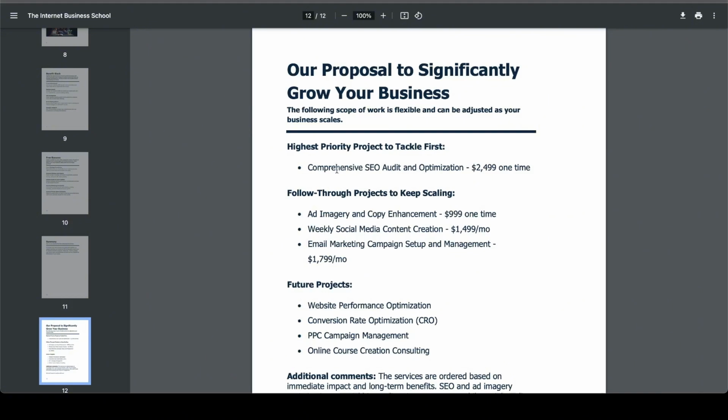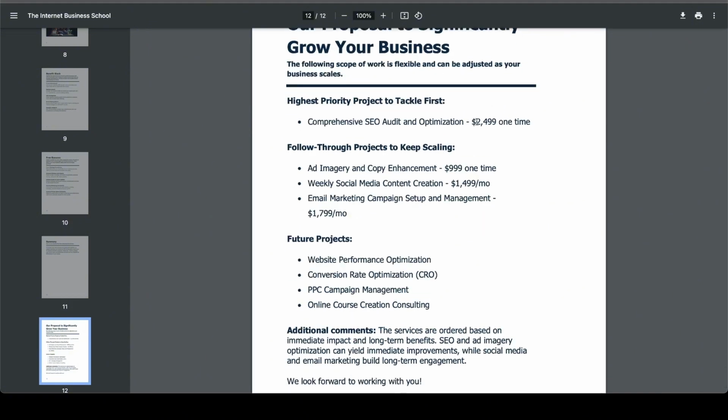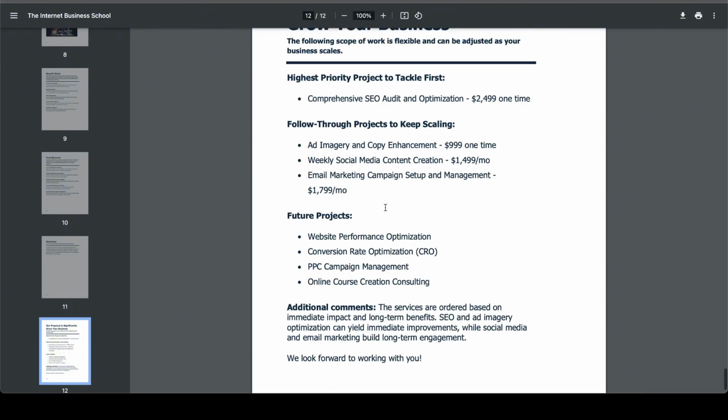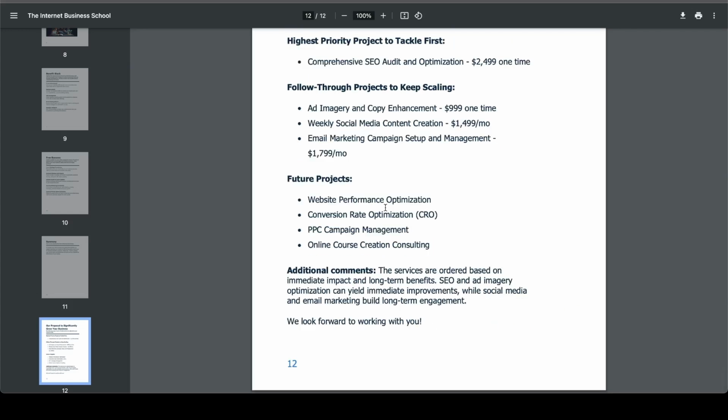So the offer: comprehensive SEO audits and optimization. It offers a price here, $2,499 as a one-time fee. We can see follow-through projects to keep scaling. So weekly social media content creation, $1,499 per month. So you can see there it's giving you ideas for new products and services that you can offer, and even a price range. I think that's a really, really good feature to add. And then additional comments as well.